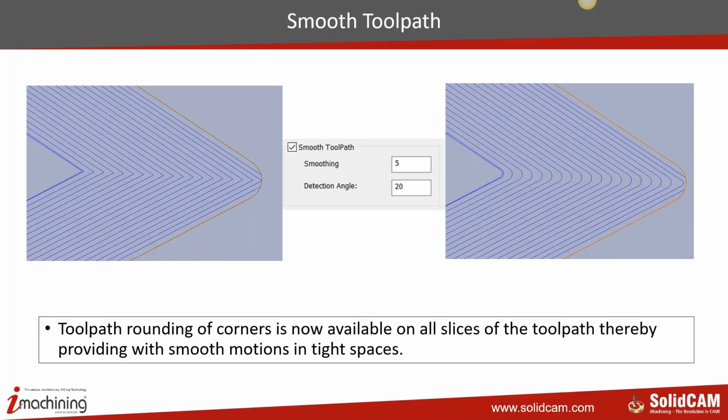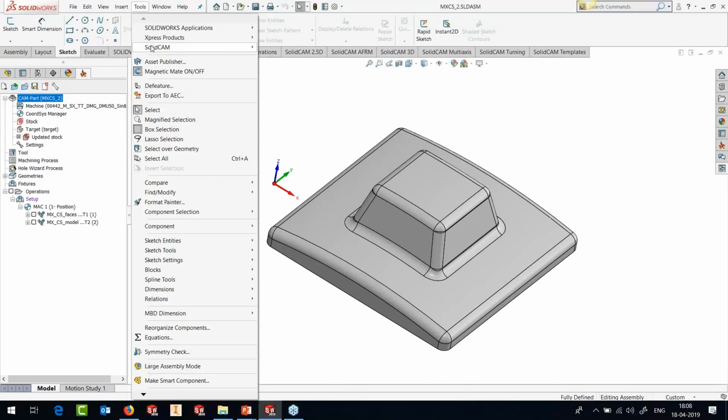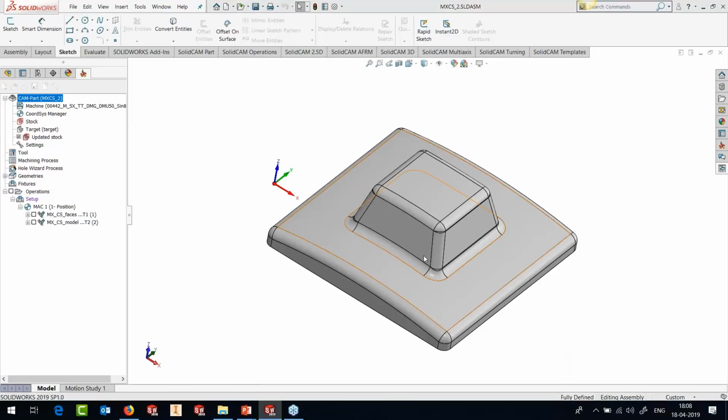With the smooth toolpath, we introduced a new function. Earlier, when you look at rounding, what used to happen was only the last pass, or the final pass towards the surface, used to get rounded off. If you did multiple passes, there was no way you could round it. Now we have introduced this function where you can do smoothing or rounding off of the toolpath. So let's look at these 3 features in our software, how it works.